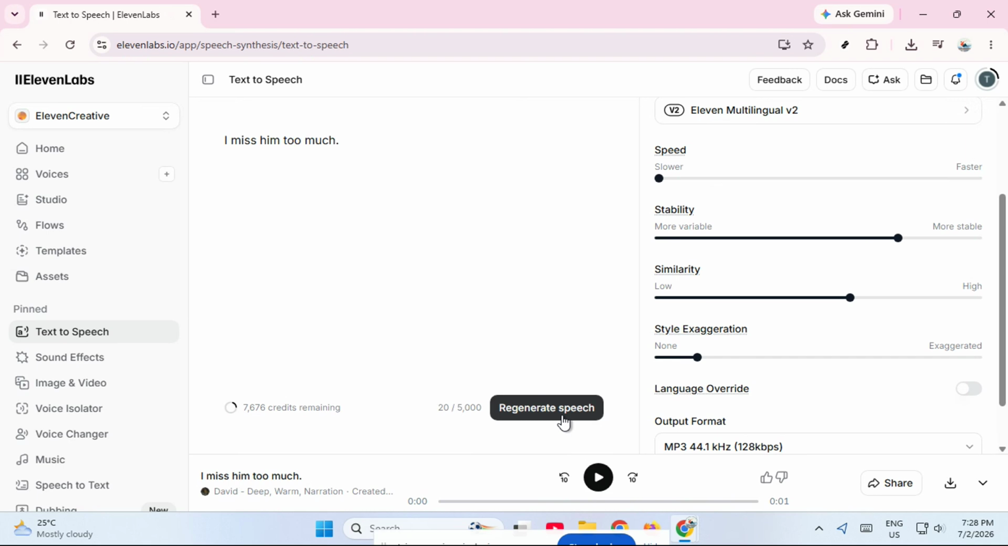It only takes a few seconds, and once you know where the speed slider is, it becomes a really easy adjustment for any project.